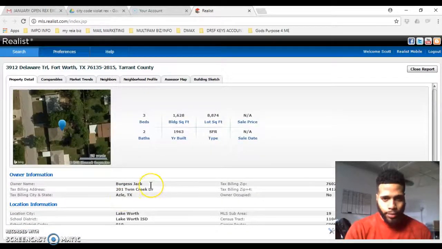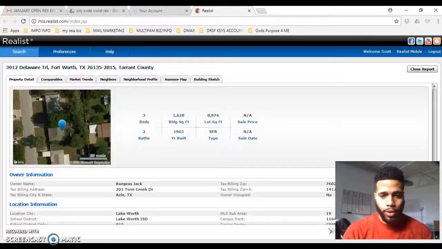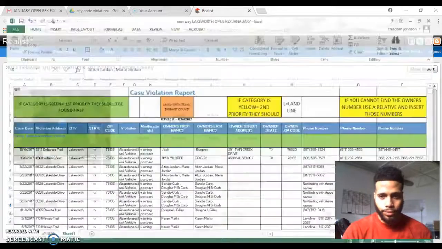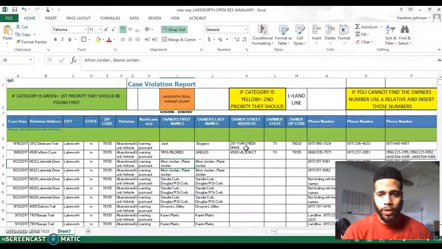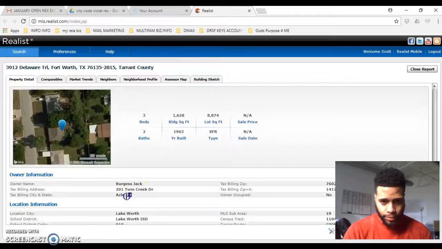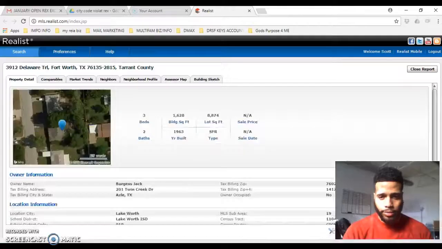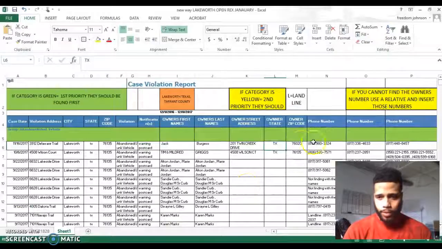So what we're going to be looking for now on these new sections, just remember, the owner's first name, last name, we're going to separate that now. But these three right here, owner's street address, owner's state, and owner's zip code, we're going to find that under tax billing address. We're going to put that address in, right? 201 Twin Creek Drive. Then we're going to put the state. As we can see, it's Texas. We're going to put the state in right here. And we're going to put the zip code in. We're going to find that tax billing zip code right here, and we're going to put that in.